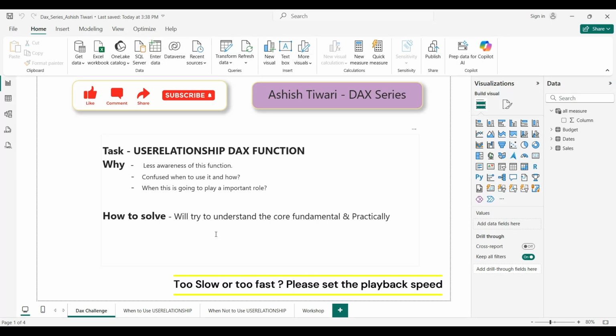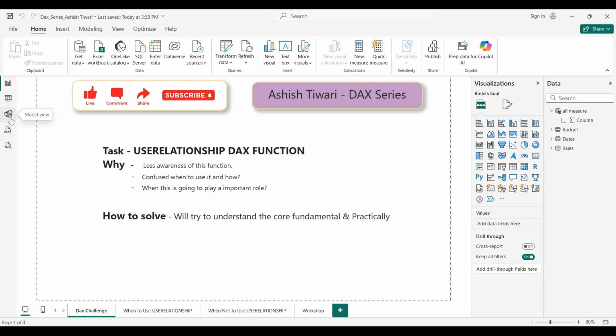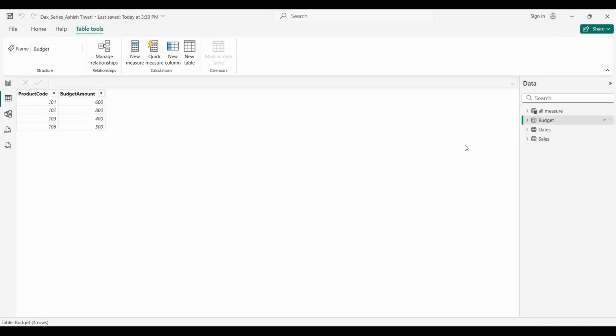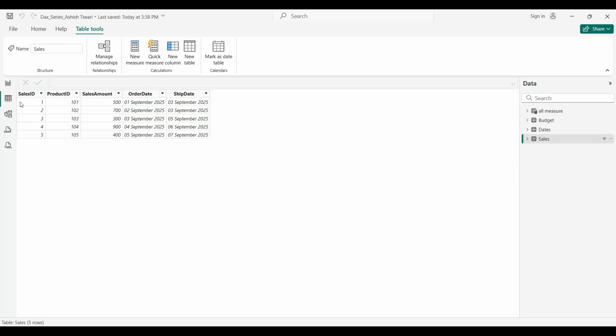Before jumping to the USERELATIONSHIP DAX function, I would like to tell you why we use it. Let me give you one scenario. Let's suppose we have this model. We have one date table, with only one date column. Let me show you through table view. These dates keep the date. This budget table keeps the budget amount and product code, and in the sales table we have the sales id, product id, amount, order date, and ship date.